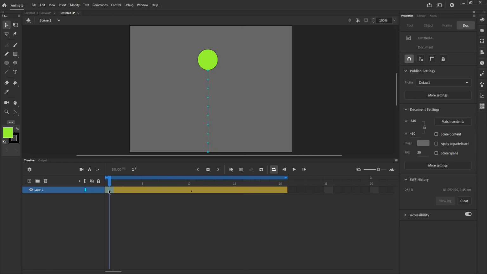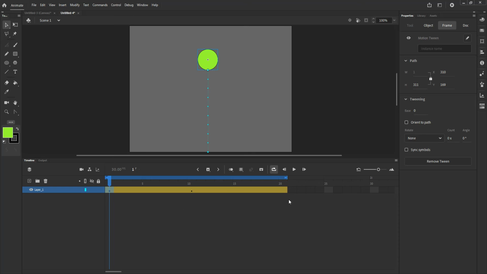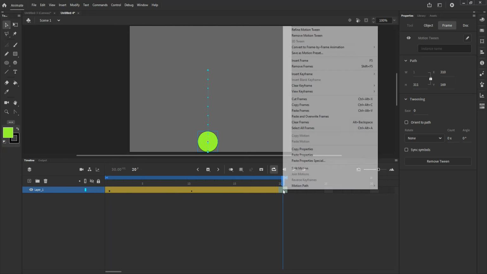So to do so, I'll select the frame, right click it, and then right here on the flyout menu, there's something called copy properties. So I can go ahead and select that. Then I'm going to click on the last frame, right click, and I can either paste properties to match the exact properties of the first frame, or I can say paste properties special. Paste properties pastes everything from that first frame. Let me go ahead and press paste properties special.